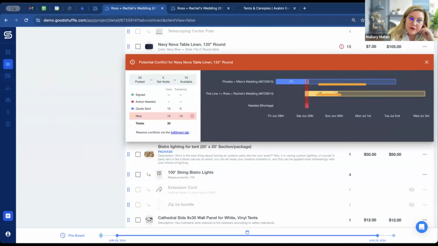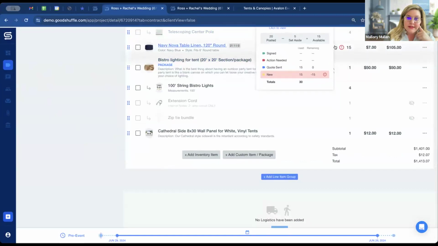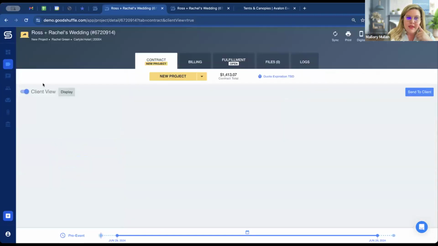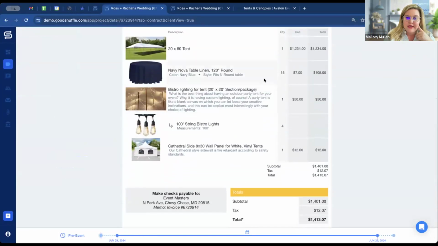So I'm going to make a choice and say, you know what? I'll make a note of this. I'll make plans for us to turn these around so that Ross and Rachel and Phoebe and Mike can both use these for their big day. Because this is an alert on my end, it's not something the client will see on their end. It's a problem that you will solve on the back end.